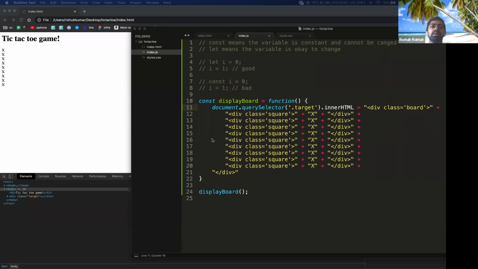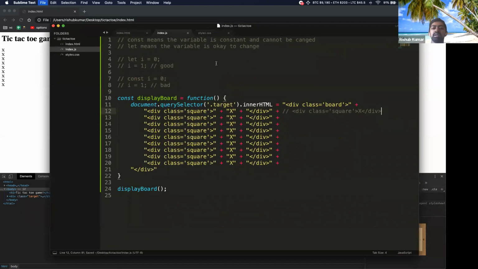Yeah, so let me explain this again. This is just normal HTML. We can put a class and we can put content. So this X is really the same as saying div like this. It's the same as doing this, but we need to use JavaScript to do this, and the way to do that is to use strings.